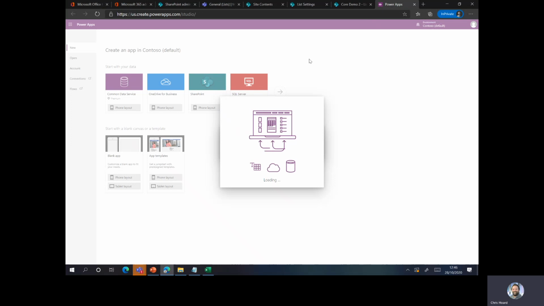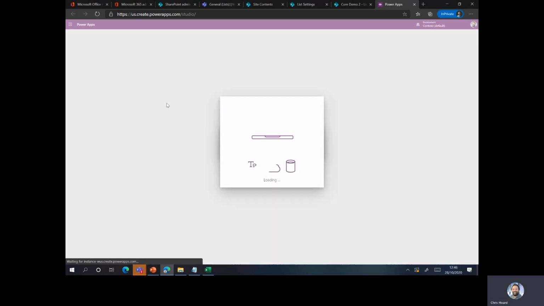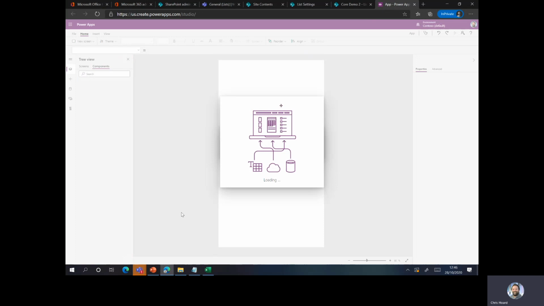Now, just whilst that's getting ready, I'm going to show you the other functionality. It might be here. 2 seconds. There we go. See, this is really, really quick.